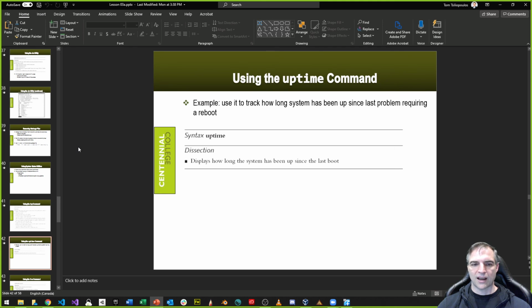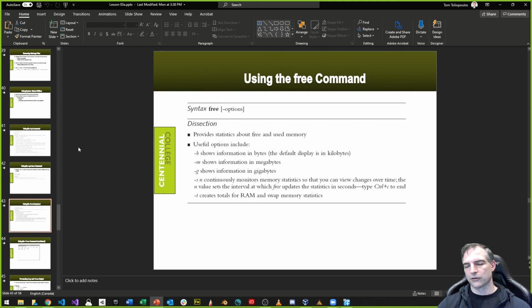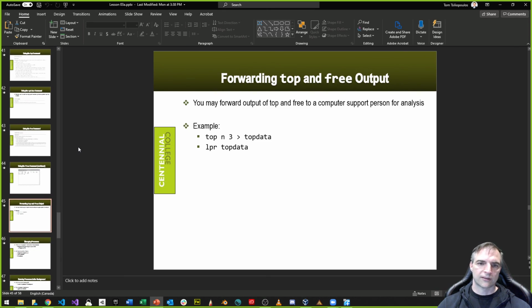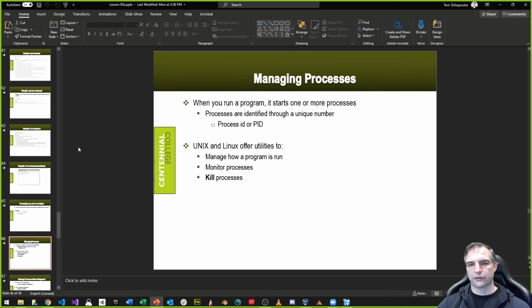It also has uptime, which tells you how long your operation has been running. Free tells you how much space is free. Top and free are kind of good to use. With the process ID, we can also kill processes. We're going to do that again.